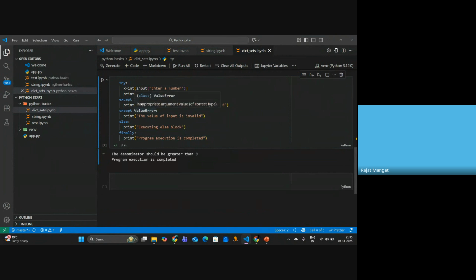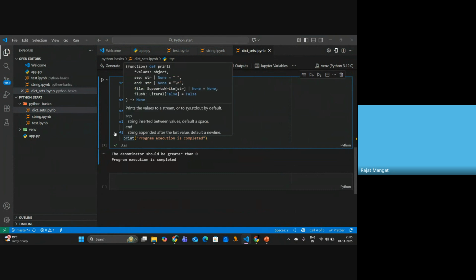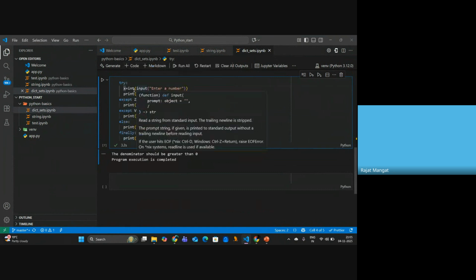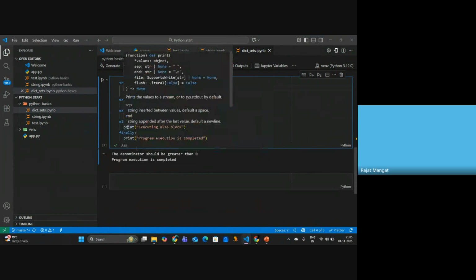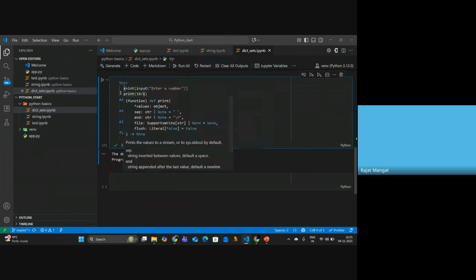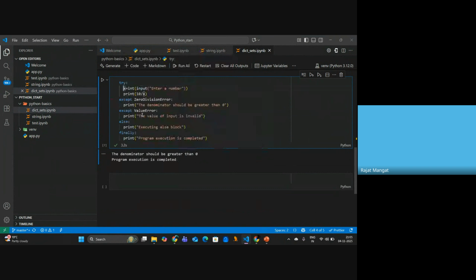So what it indicates is that the try block will get executed every time. Sorry, try: whenever an error occurs or doesn't occur in the try block, the finally block is getting executed every time. If no error occurs in the try block, then the else block is getting executed after it. If an error occurs in the try block, then the except block will get executed to handle that particular error, and after that the finally block will get executed.